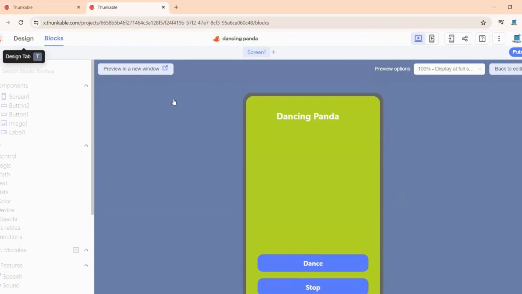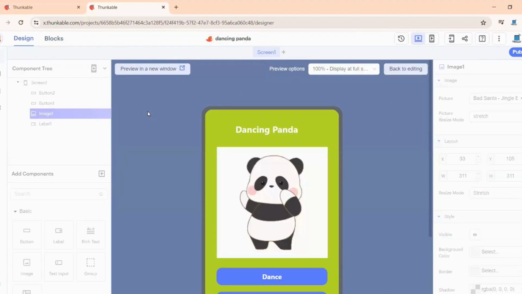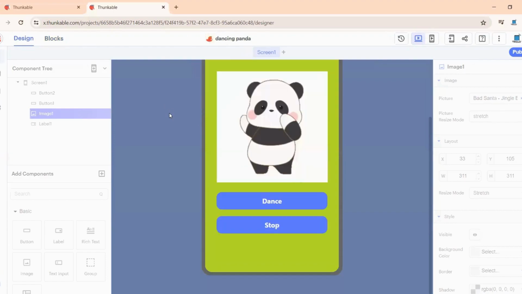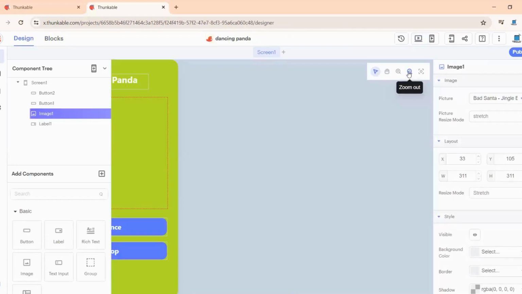Right. Let me check what's the problem here. So I think we have got our display, as you see here. I'll go back to editing. Okay, now I need to go back to the blocks.